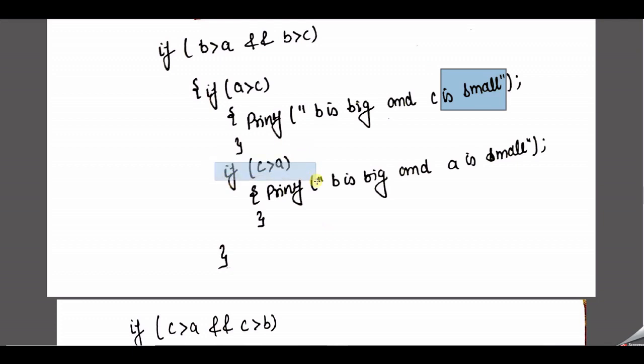If you write else here, then you don't need to type this condition, just write the else. You can also remove this line with the help of the else keyword. With else, it automatically understands that A is less than C. That A is less than C means what? C is greater than A. So you can also write else here and then print B is biggest and A is the smallest number.